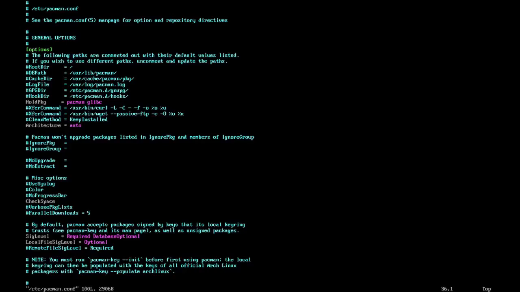The verbose package list means that when you're installing packages, instead of showing up in a paragraph, they show up in columns vertically. The parallel downloads means you can download 5 things at a time rather than one. So I'm going to delete the number sign, which activates those lines, and I'm going to save the file.